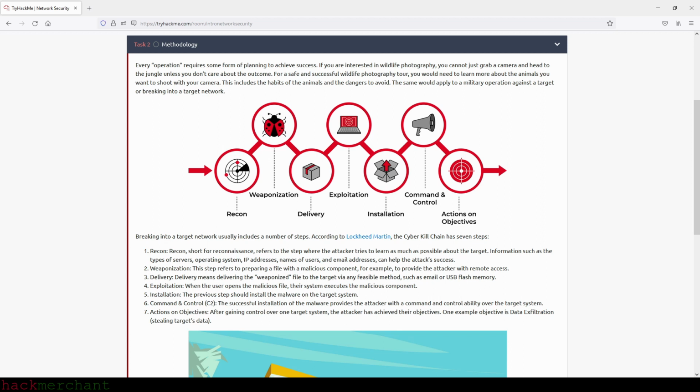Every operation requires some form of planning to achieve success. If you're interested in wildlife photography, you cannot just grab a camera and head to the jungle unless you don't care about the outcome. For a safe and successful wildlife photography tour, you will need to learn more about the animals you want to shoot with your camera. This includes the habits of the animals and the dangers to avoid. The same would apply to a military operation against a target or breaking into a target network.